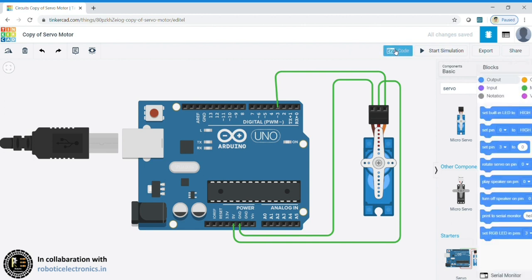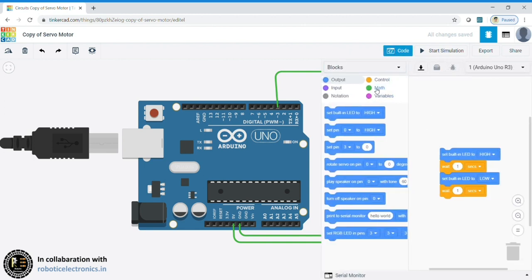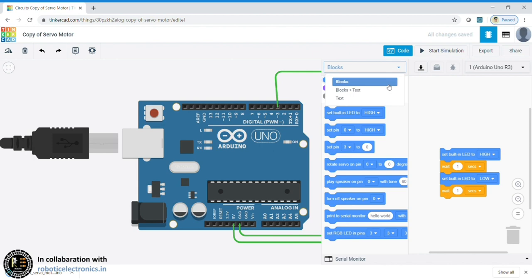Now we shall move on to the code. We have different ways to write the code, like blocks, or we can import it. We need to write the code, so we shall select the option as text.